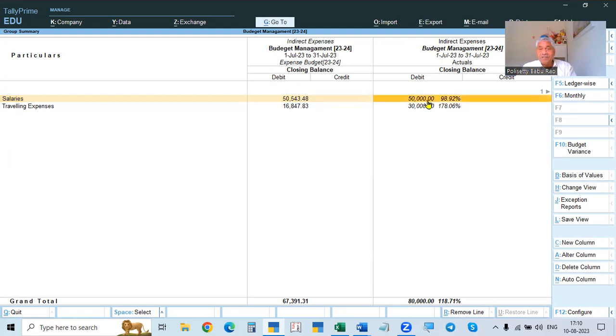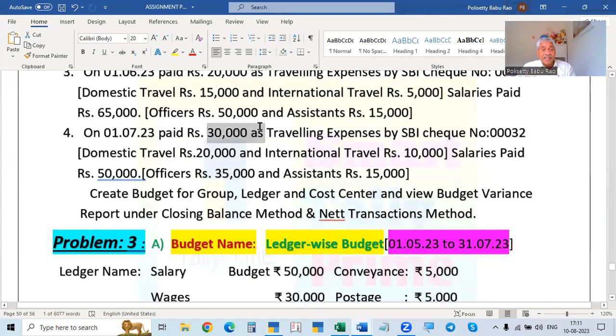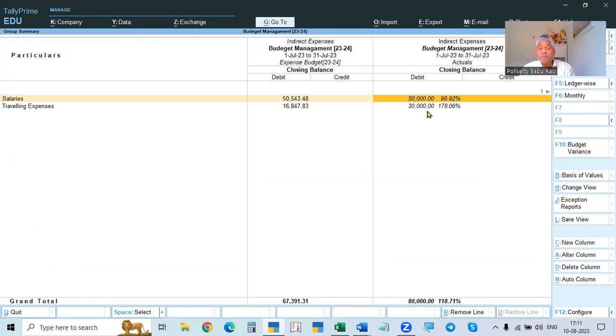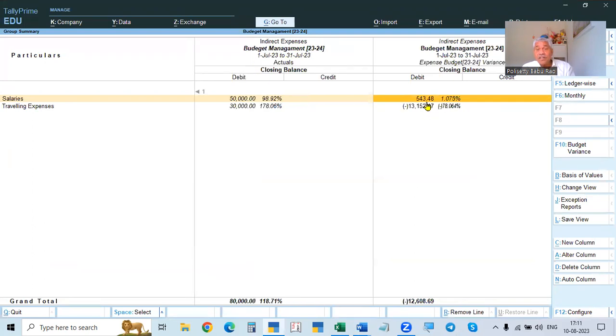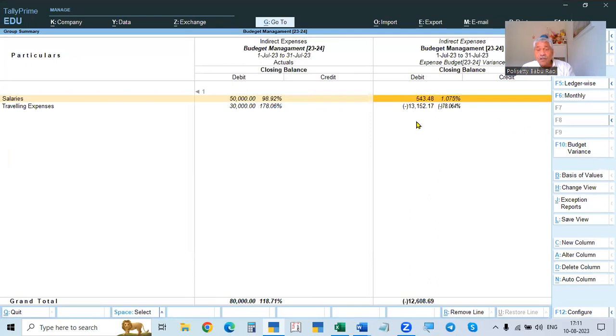So this is the amount paid. For the month of July, we paid 50,000 and 30,000. And here we paid for the month of June 20,000 and 65. Okay, this is for the month of May, July. So here 543 rupees left over, the balance amount paid less. Here you see, 50,543, we paid 50,000. That means 543 less. Here 16,347, we paid 30,000. So here, if you go to this, we paid more. Expenses are more by 13,150, but here it is less.